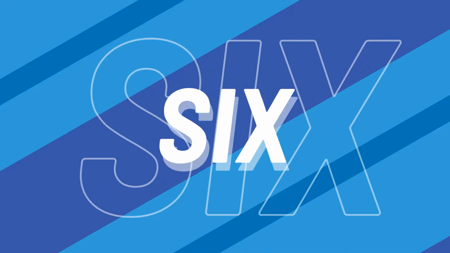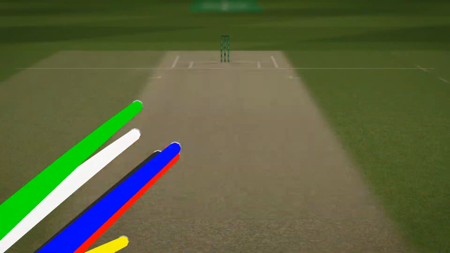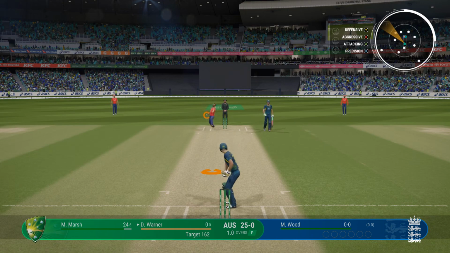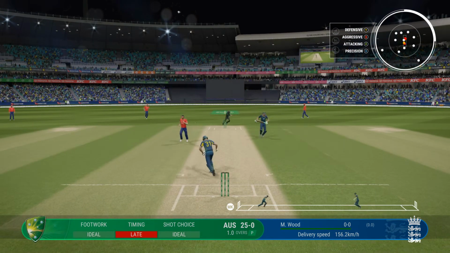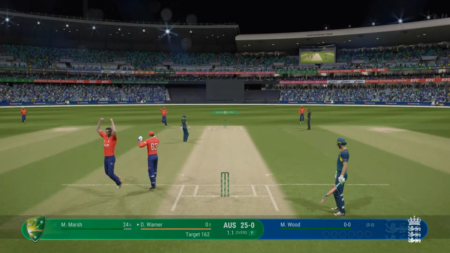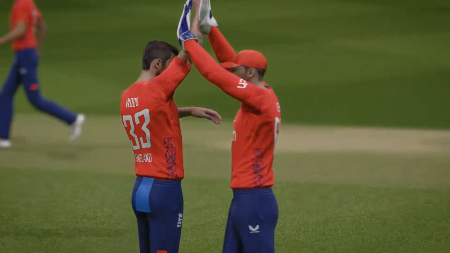6 more. Well, that ball has been hit. It's flown into the crowd. To get that much power coming forward onto the front foot is just ridiculous. Yes. Out. Caught. Didn't time it at all and mid-on with an easy catch.